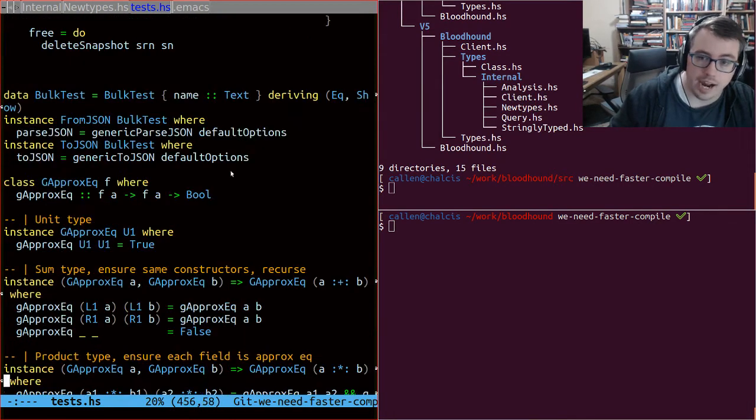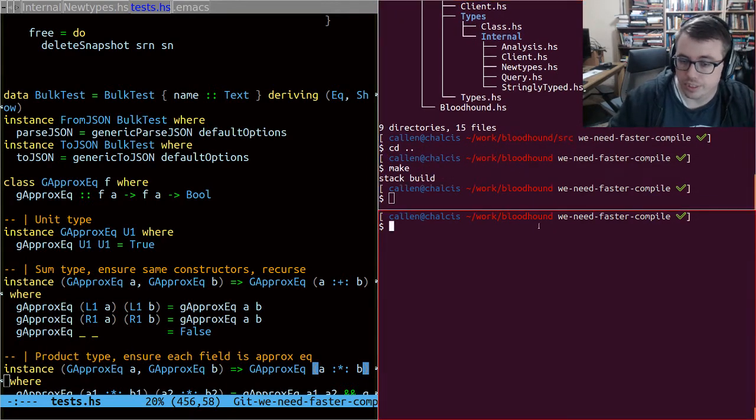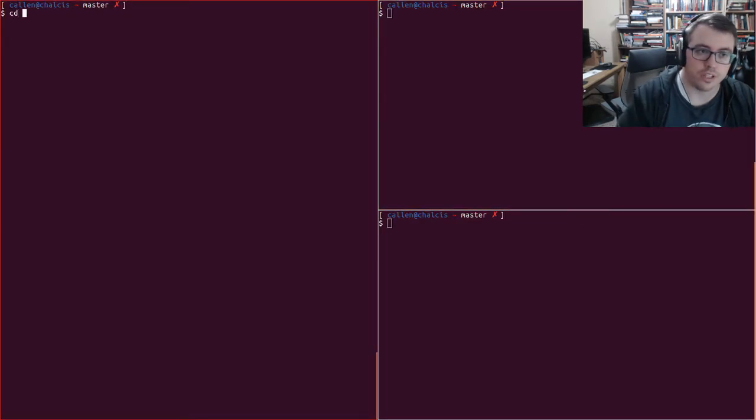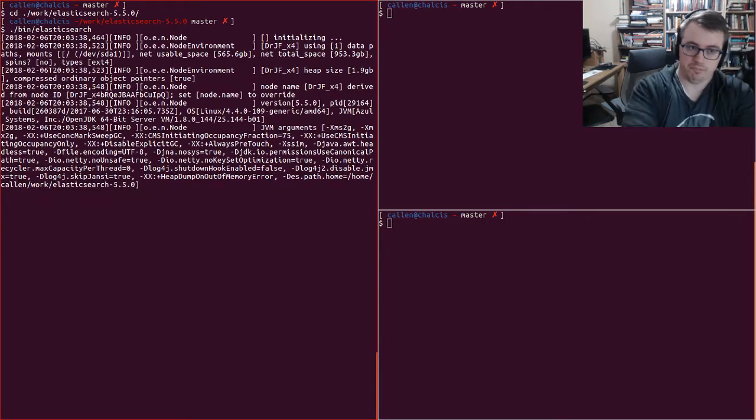So yeah, I've already got the base library building. That's fine. It's just the tests. So I'm also going to get Elasticsearch running in case I actually ever finish this today. I don't actually know how long this is going to take.